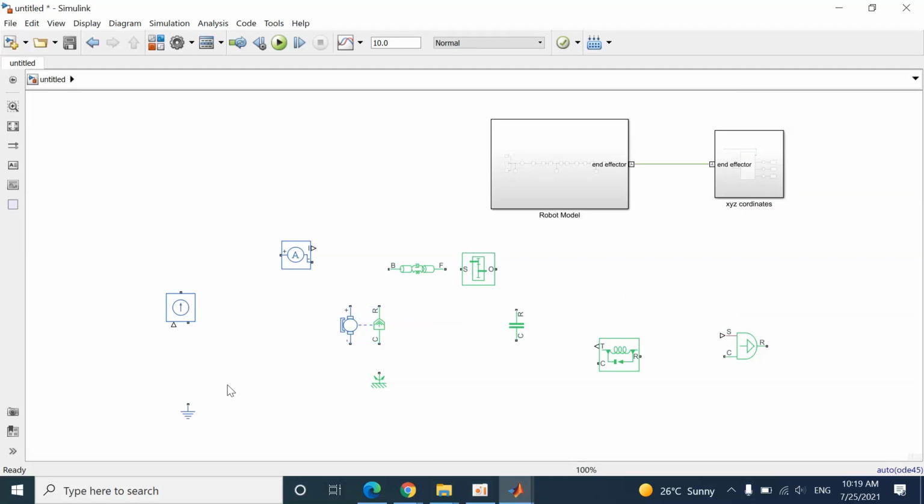Because I want to control the torque of the motor, the controlled current source would be necessary for my project, because by controlling current we can control the torque. And for measuring the current, a current sensor is put. So we connect them together, and as you know, every circuit needs to have a reference, so electrical reference is connected here.